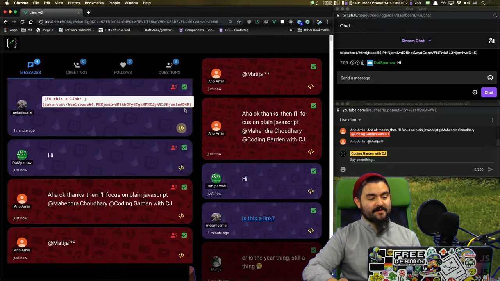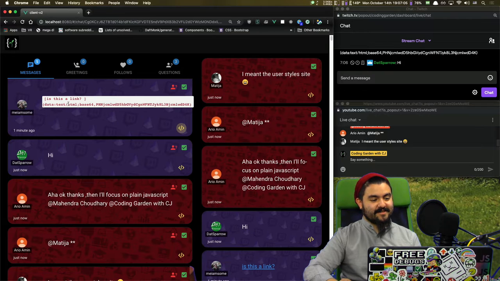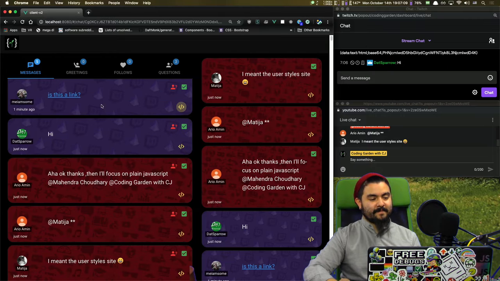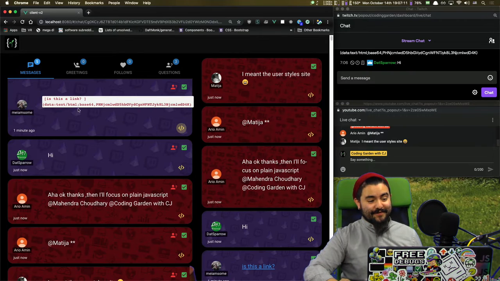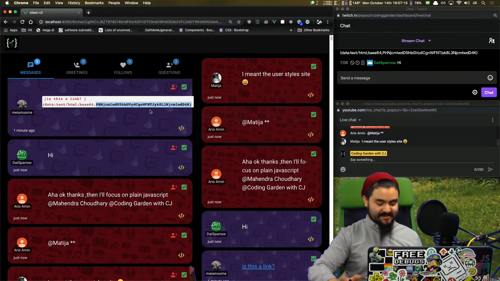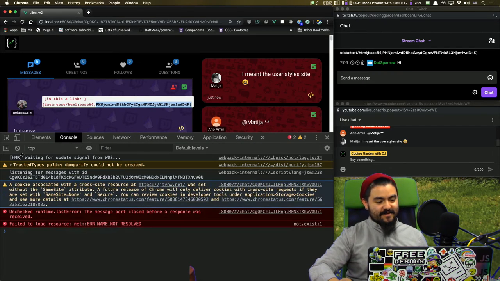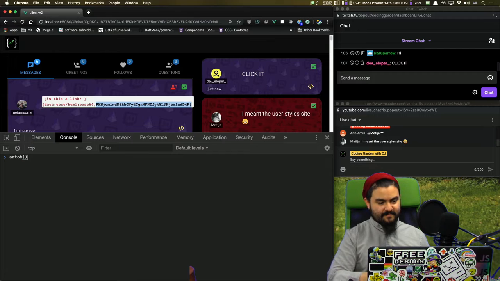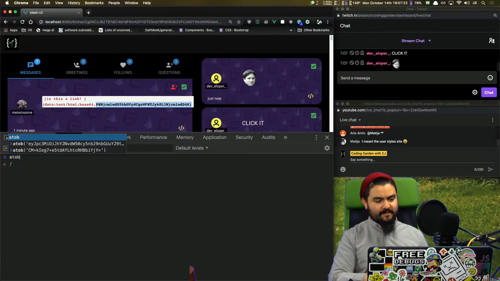This link? Where does it go? Data, text. Okay. You know, first, I'm going to decode the base64 string just to see what it's going to do. I'm guessing it's like a JavaScript alert. Is atob what I want, or btoa?